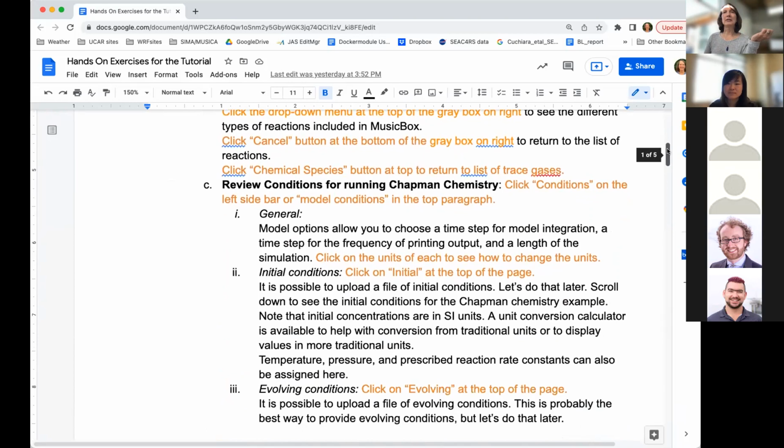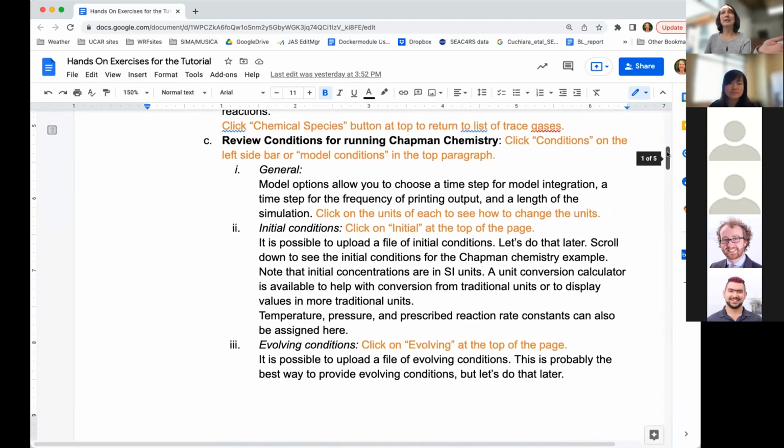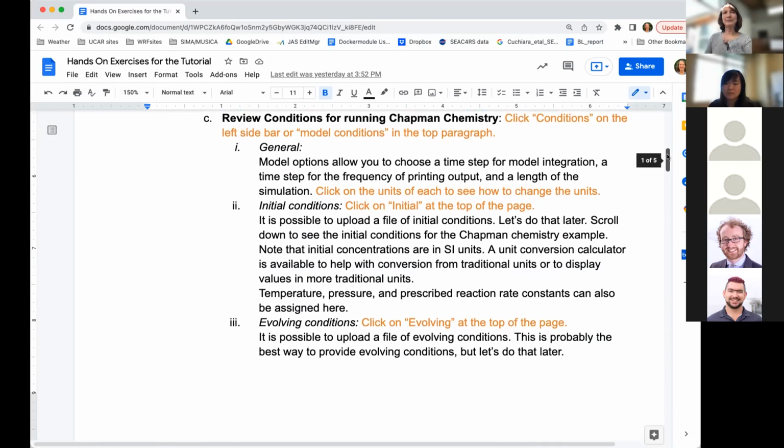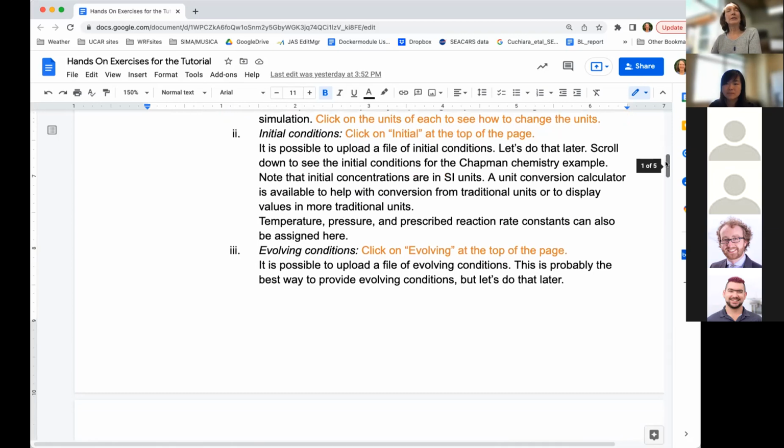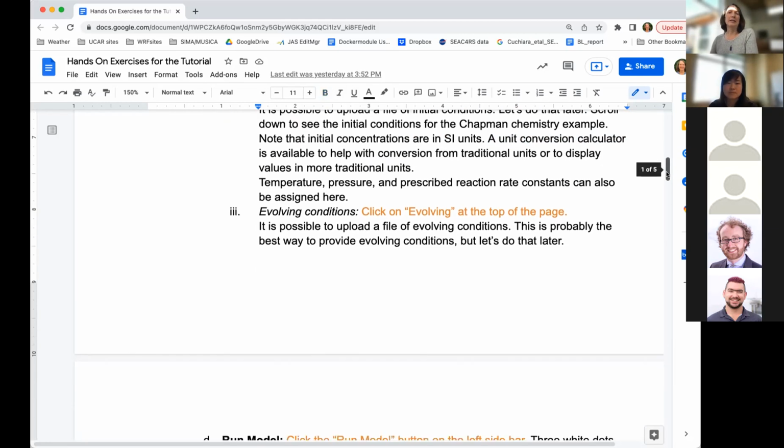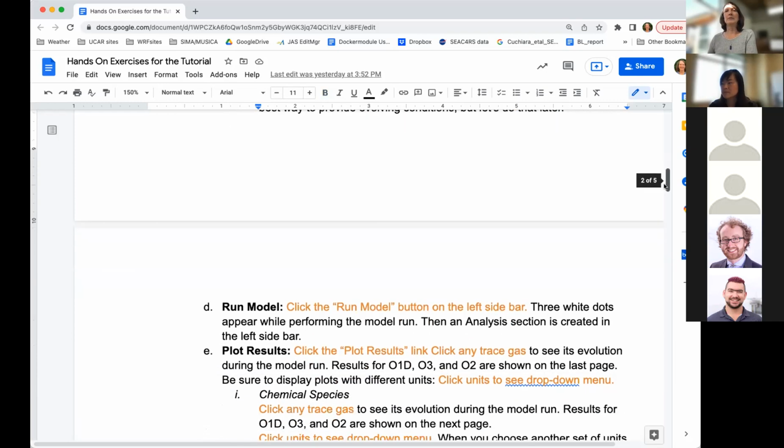You can then review the conditions for running it. Again, looking at the initial conditions. One thing you'll notice is that our examples are using SI units, but if you have something that's a concentration in molecules per cubic centimeter, you can input that in and change the units of that particular species. If you know something in molar mixing ratio, then you need to know the density to do the conversion. And so there's a unit conversion calculator available to help make those calculations. And then again, checking the evolving conditions section as well.